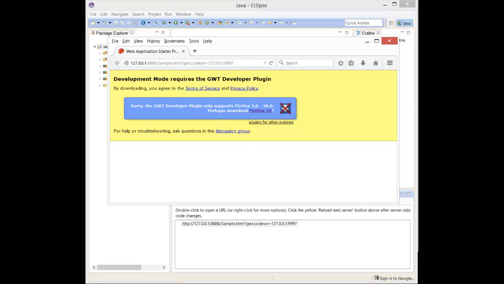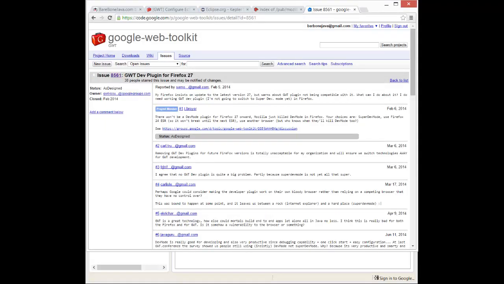use the older version. This came up, remember, in the prior lessons that there was an issue with the plugin, which is basically Mozilla will not support. That's issue 8561, and it's saying that Mozilla, which is the people who bring you Firefox, is not going to support the dev mode anymore. However, GWT went on and gave us two options: to use the super dev mode or use Firefox 24 as their recommendation. I am not doing super dev mode in this tutorial. We'll do it in a later tutorial. I'll cover that. But Firefox 24 is the one I'm going to use.